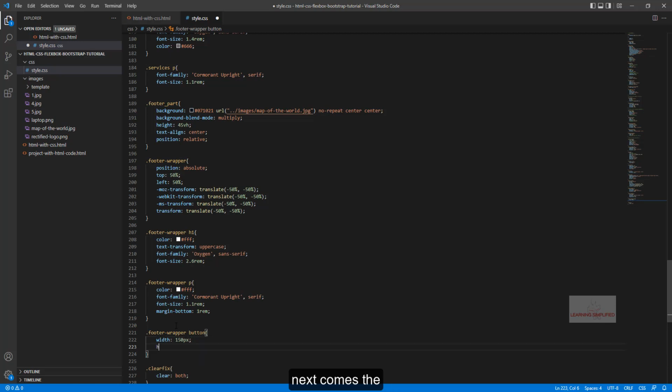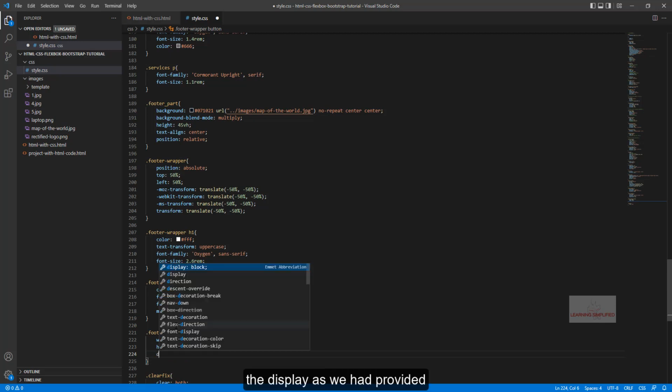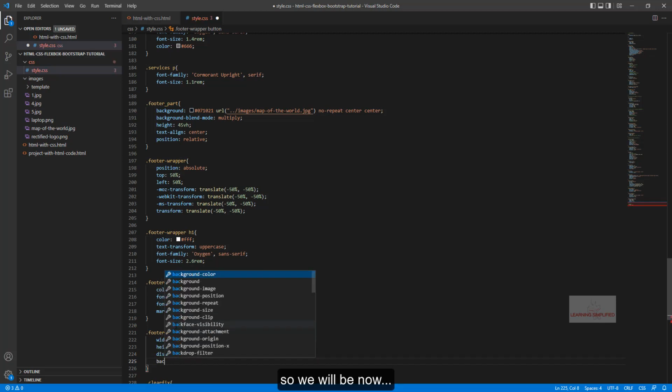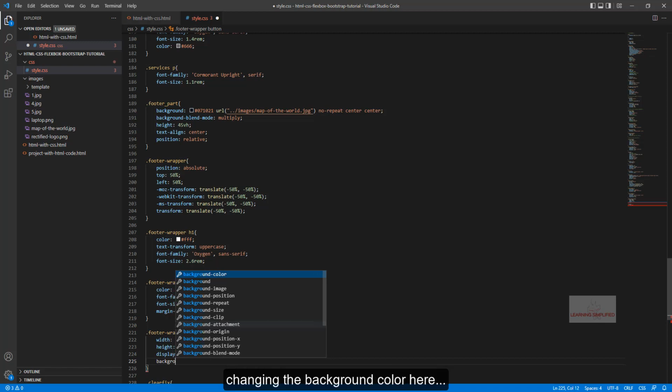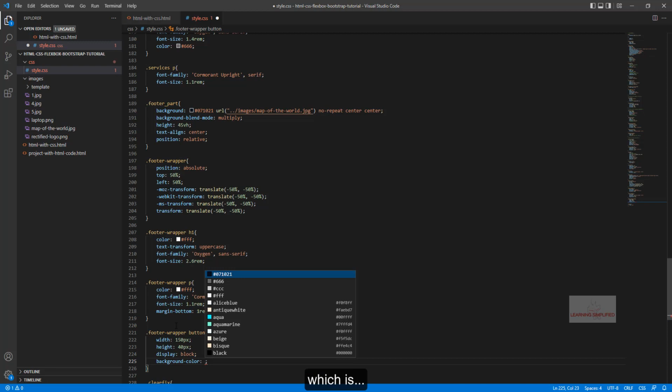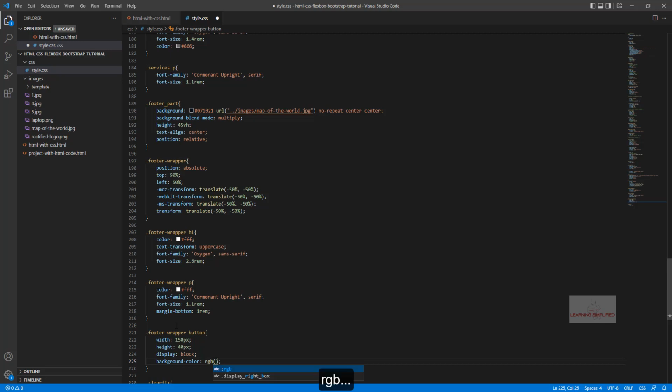Next comes the height, it should be 40 pixels. The display, as we had provided a definite width and height, should be provided as block. The background color, so we will be changing the background color here, which is RGB.